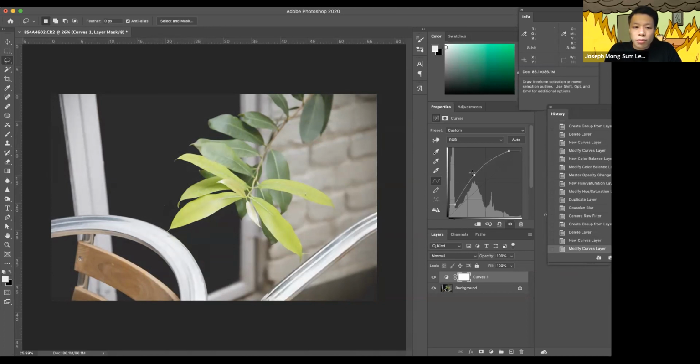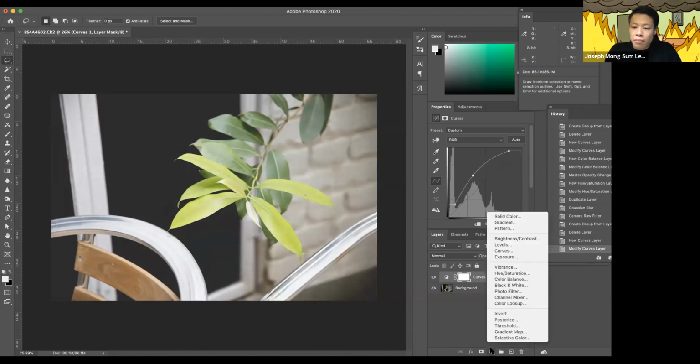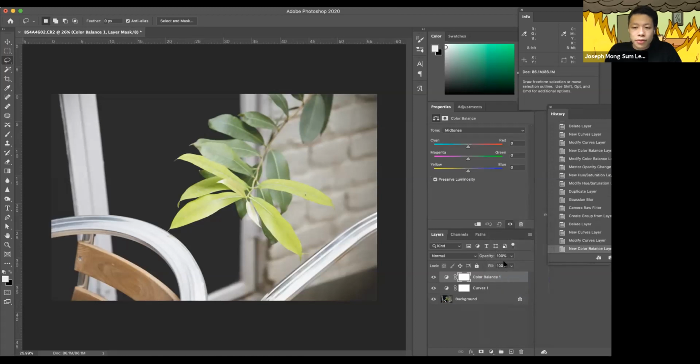Now, I think that's pretty much what I want to do. So the next step we want to do is to go to the color balance. There we are. So this is the color balance. Now you have the choice to work around with the tonal adjustment of shadow, midtones, and highlights, but I'm going to be simply working around with the midtones.